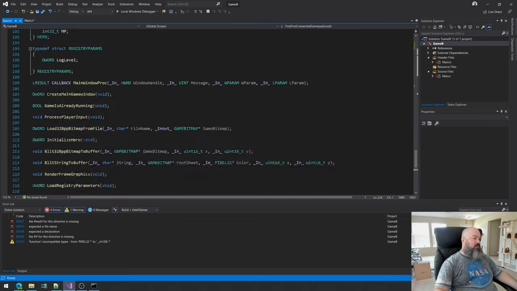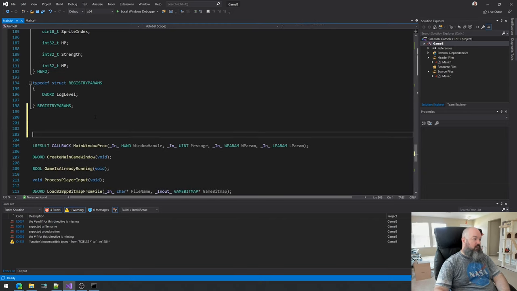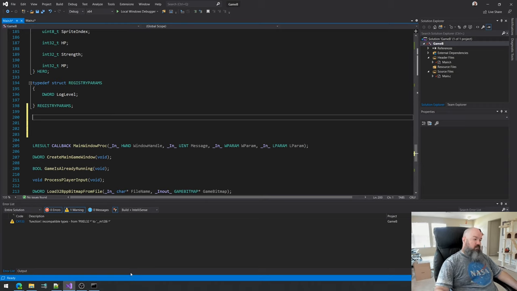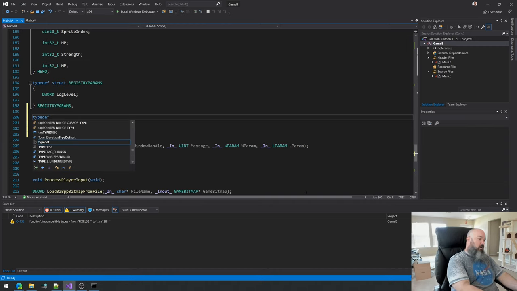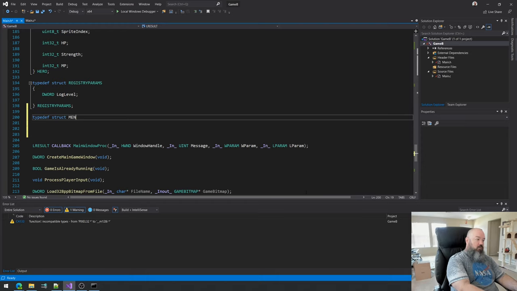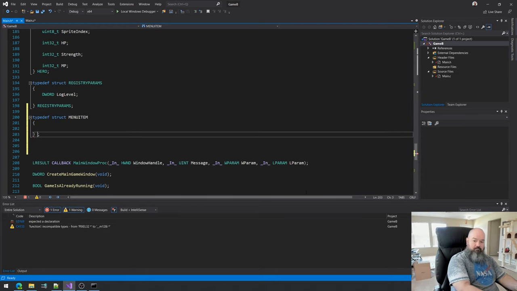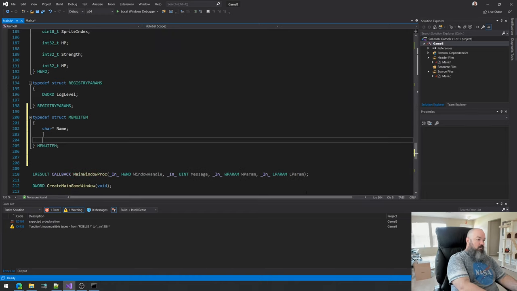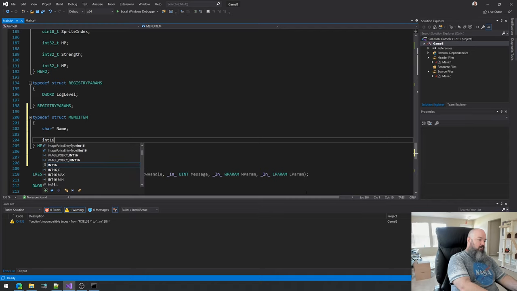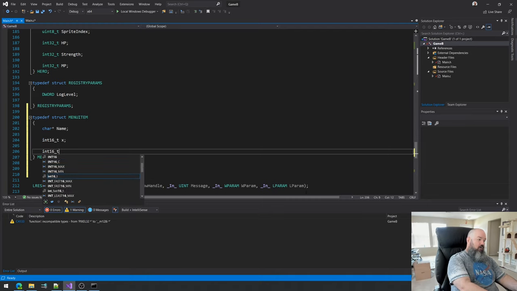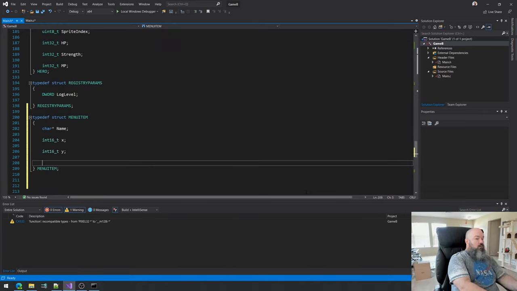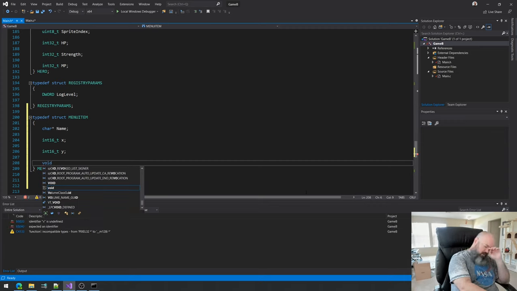And the first thing we're going to do in creating menus is define some new data structures. Essentially a menu consists of menu items, right? So we need to define what a menu item is. We're going to make a new structure and call it menu item. Each menu item is going to have a name. It's going to have XY coordinates for where it is on the screen. And most interestingly, it's going to have a function pointer.